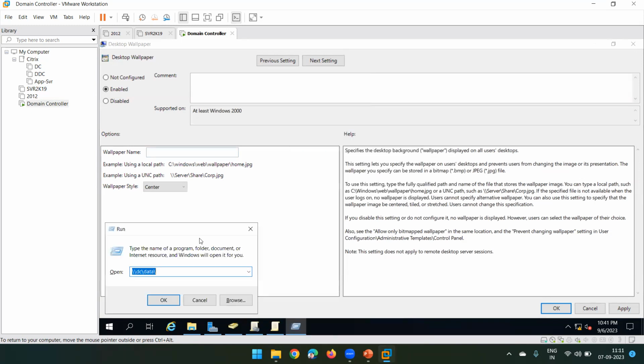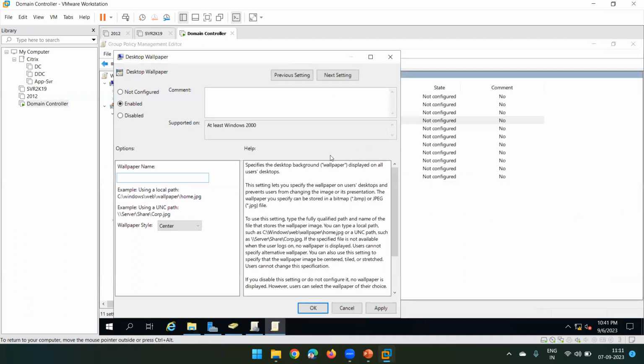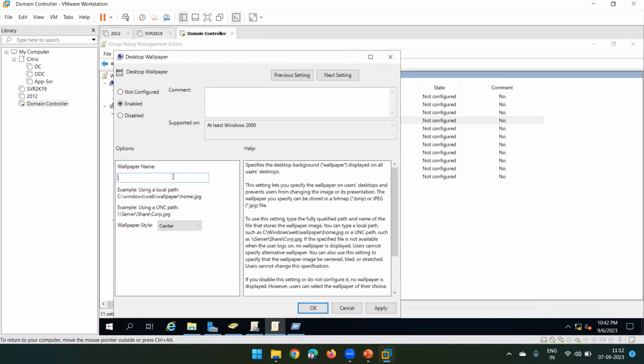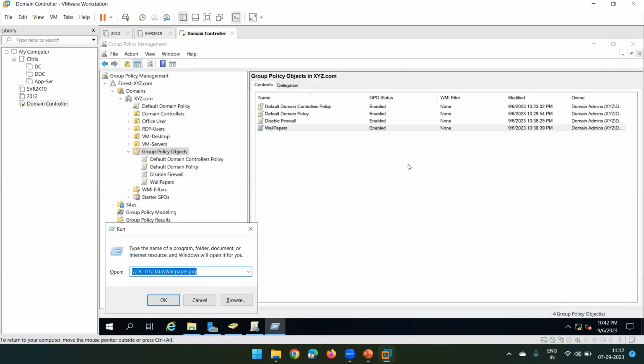Something wrong. This should be visible by this only, no? Okay, DC01, not DC. DC01, data and wallpaper. Right. So DC01/wallpaper.jpg. Let's copy this and paste it over here. Here it is. Apply. Okay. So we have done with the two group policies.